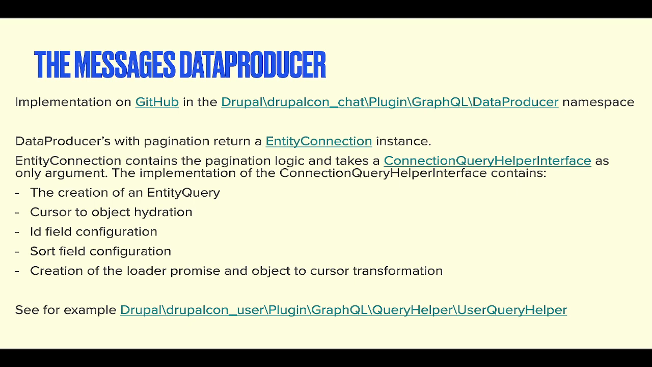Basically, what we've done is we've created an entity connection class which contains all the complex logic of figuring out how to do proper pagination, making sure that it respects the right values, never misses anything. And we've created query helper classes that will contain the actual logic of what am I trying to paginate? Is it a user? Is it a chat message? And this allows us to keep some of the difficulty at bay. So if you want to do this in your own project, you can find these implementations on GitHub.